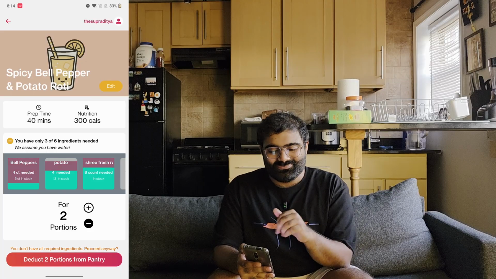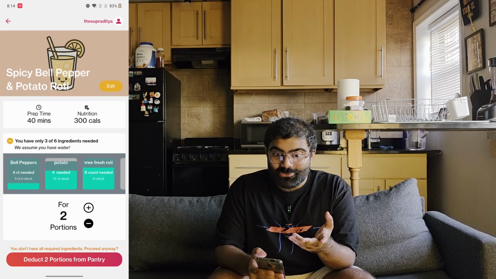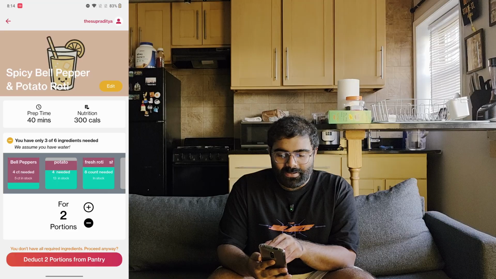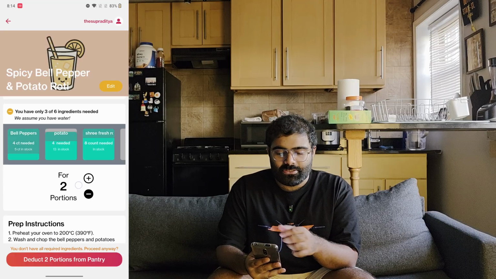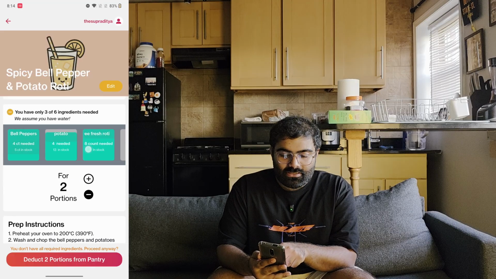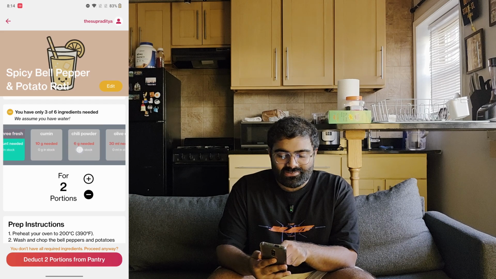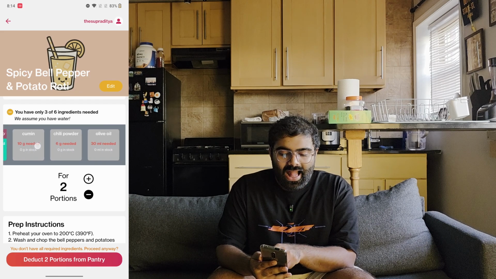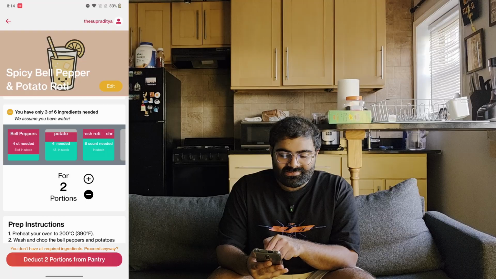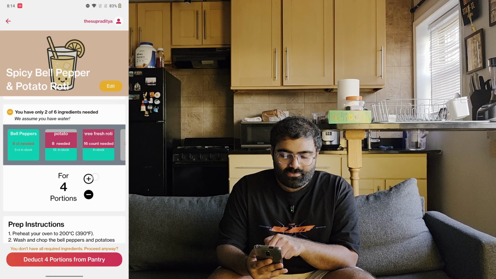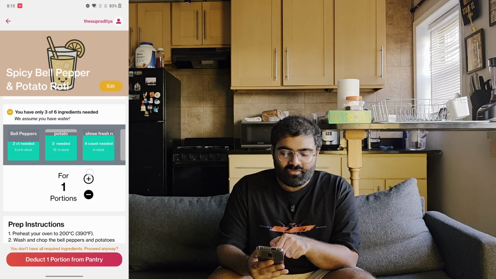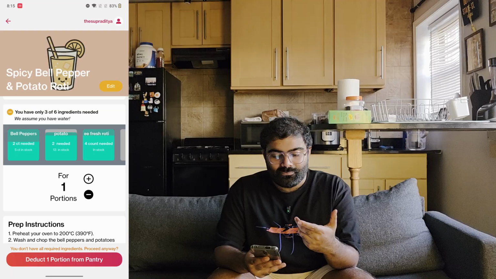You get a cute preset image. You can also upload your own, and you can see there's a rough prep time and nutritional information. You'll also be able to see a gamified view of what ingredients you're going to be using for this and how much of it. And this scales by the portion that you assign. So you can see once you run out of something, it will change the number of ingredients that you have to make that recipe.